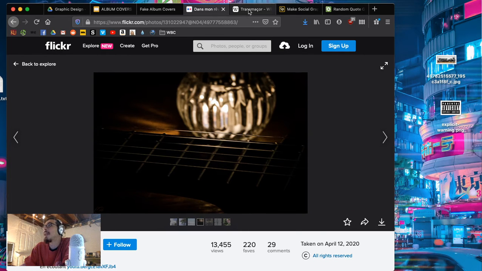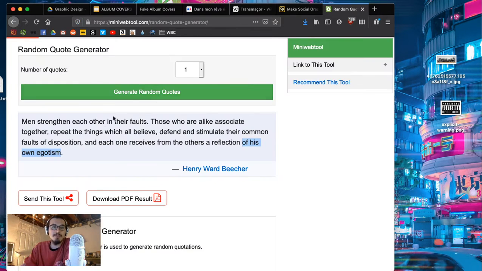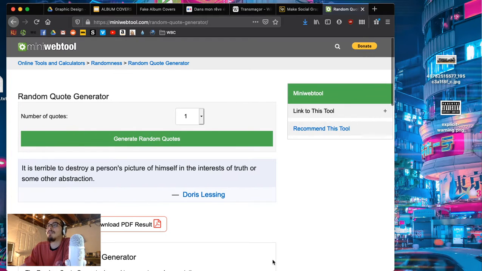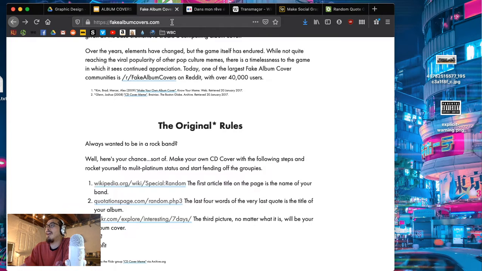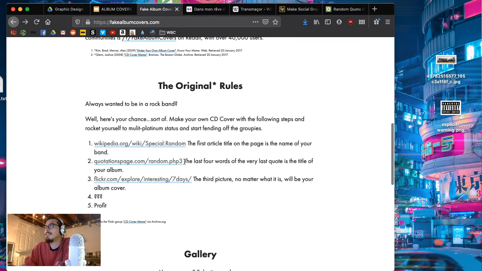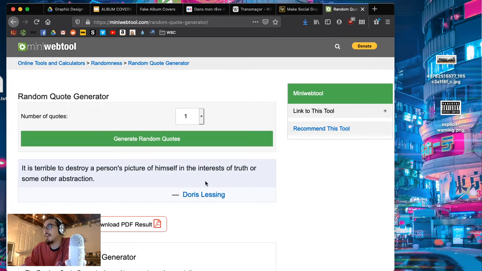Cool. And then the last thing we're going to do is go to our random quote generator. We get a random quote. And as for our rules, the last 4 words is the title of my album. So the title of my album is or some other abstraction. That's kind of neat. That's kind of cool. Okay. So let's pop into Adobe Spark and do this.